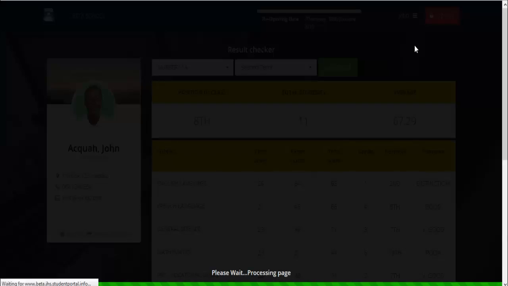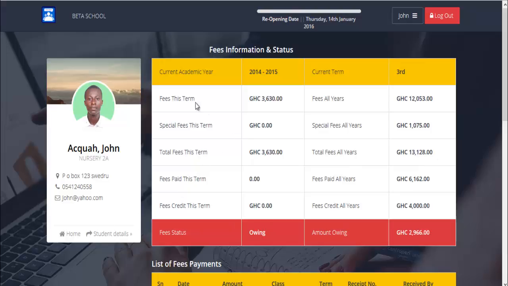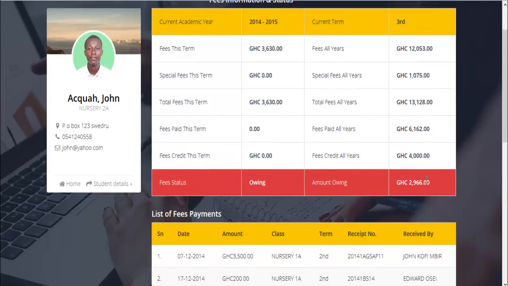Now let's go to the fee payments that have been made so far for this kid. Now fees this term is this amount, fees, special fees. So for all the academic year, the current term, the fees that correspond to that, these are the fees that have been set, the total amount, his fee status, whether he's owing or he's not. In the case that he's not, the amount will be negative to show that he's not owing, and then the status will also change to owed.